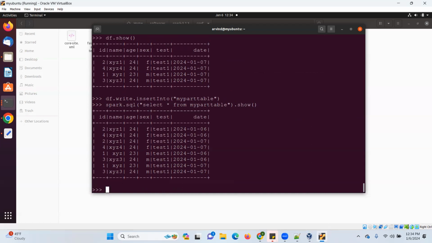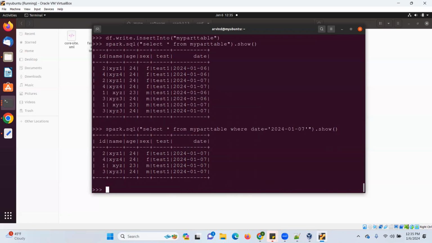So you are getting two different dates of data. And if you want to check a particular partition, you can give a where clause. Suppose I inserted data for my 7th day, so I can explicitly give the date 2024. Like this way, you can read and write the data into a partition.